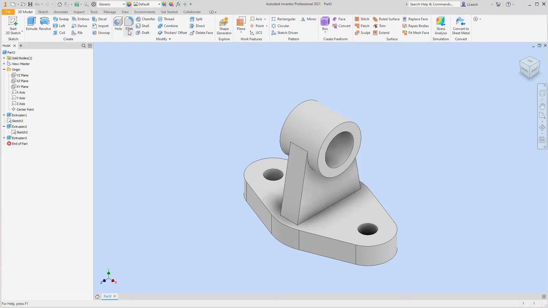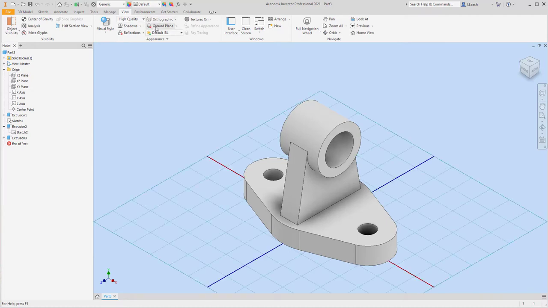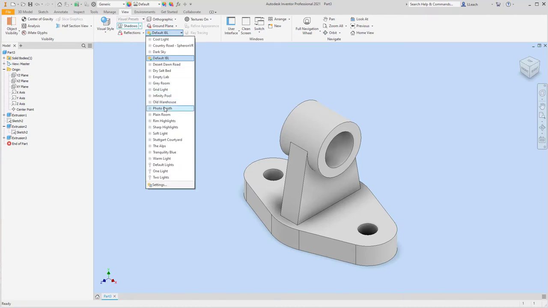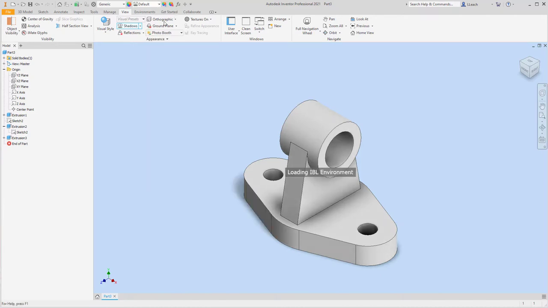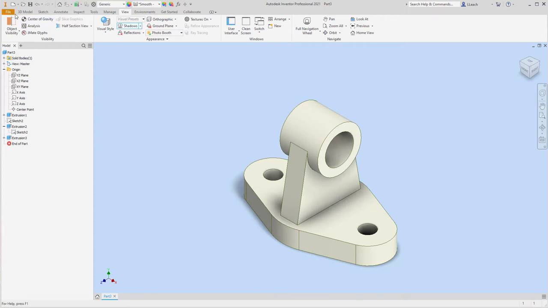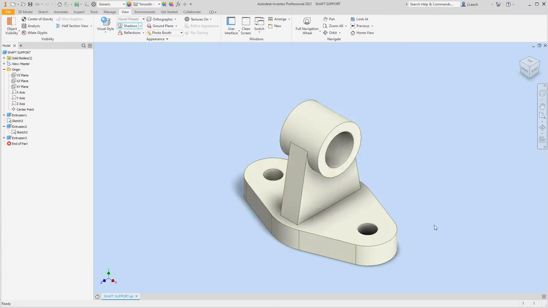I'm going to go up to view and do my little fancy stuff. I don't need the ground plane. Shadows, photo booth. We're going to go with smooth ivory there. I'm going to save it as shaft support. Hit the save. All right, so there we go. That wasn't as bad as I had originally expected.